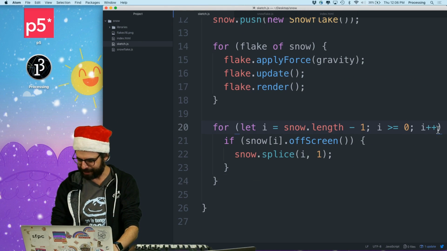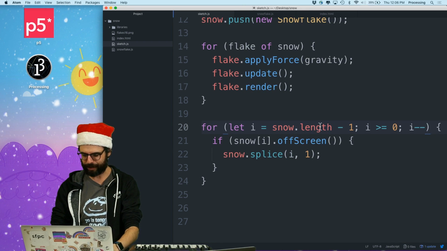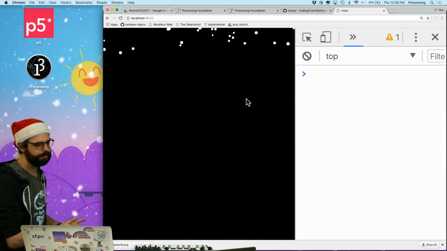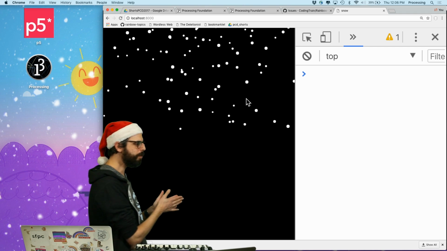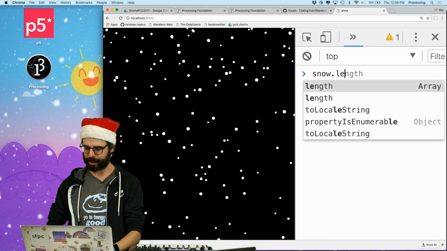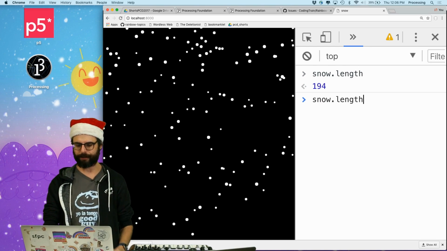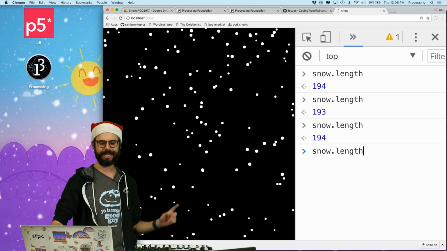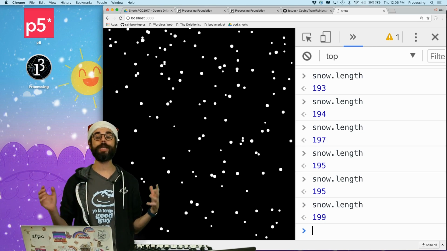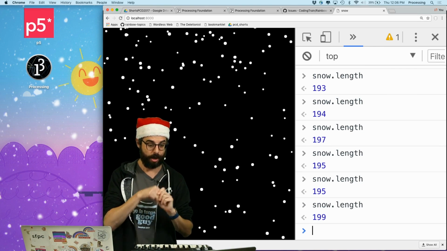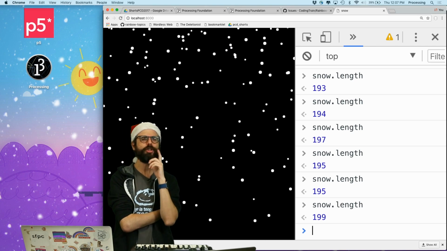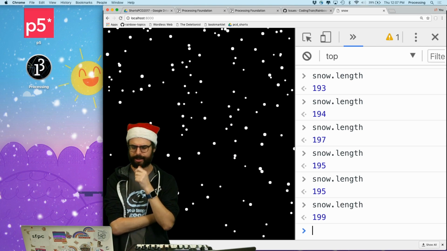This definitely needs to be i minus minus. Thank you for that correction. And now let's rerun this sketch. Now, the question is, let's look at the length of the array. 194, 193. So that's definitely working. It's hovering around 200 particles, which is reasonable to render. That's good. OK, so now let's try to get that parallax effect. Let's see if we can make that happen.